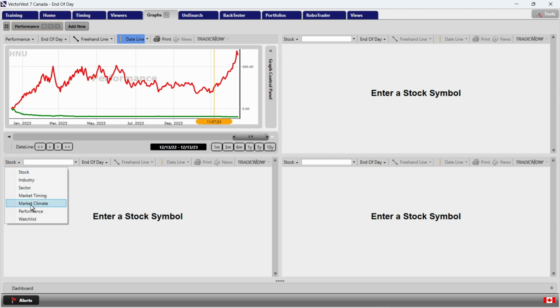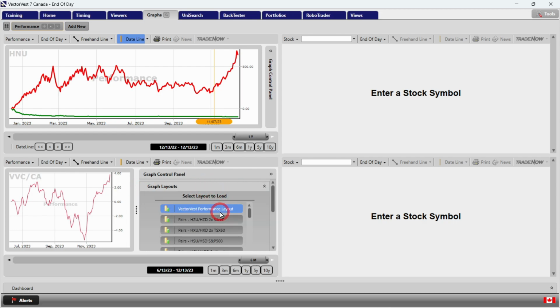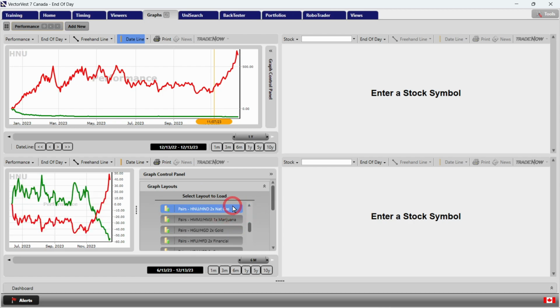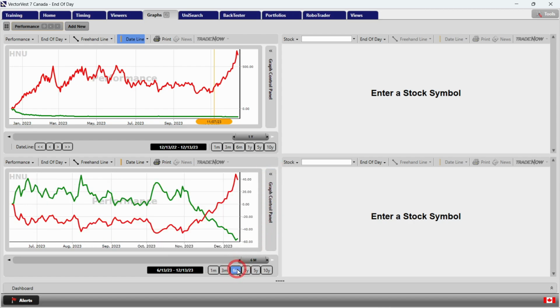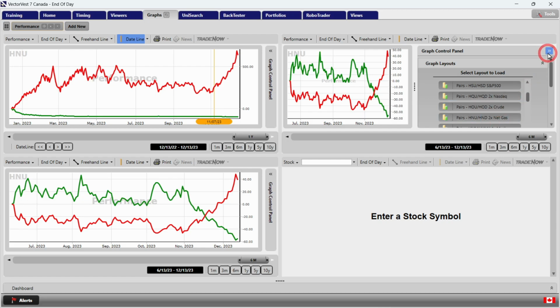And then we come down here, switch to the performance graph, go to graph layouts, find HNU again. There we go. And then we go to 6 months on that one. Performance, go to HNU. I think this is going to be helpful to a lot of people, so I'm taking my time to show you how to set this up.